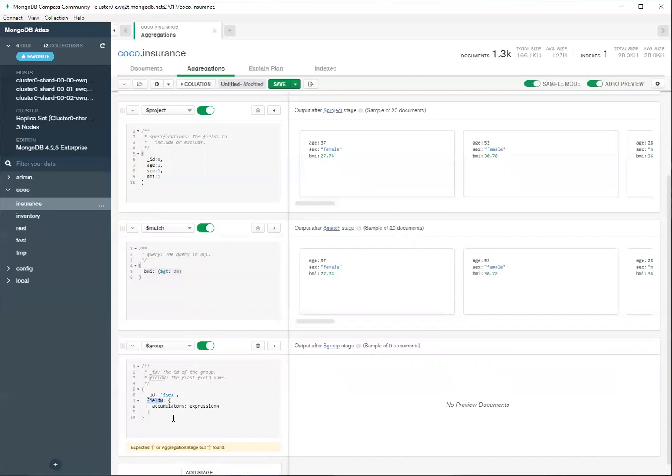So we have two other columns, age and BMI. First thing, let's do an average age. For average age, again, it sets a template. You need to fill out two things, what's called the accumulator. Basically, it's the operator or aggregate function that you want to use. You can type the $ sign, and it gives you some hints. So let's do AVG, so average, and we want to apply the average on the age column.